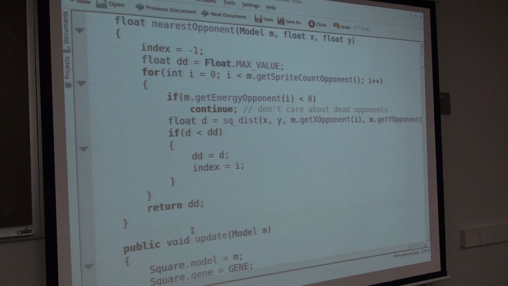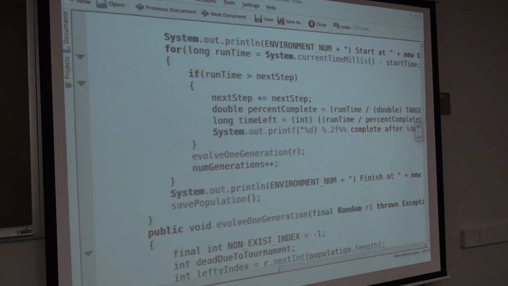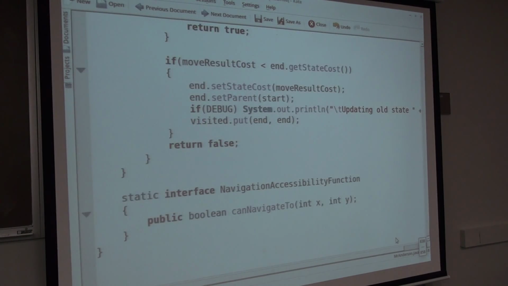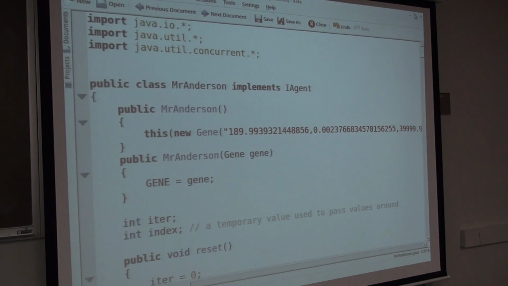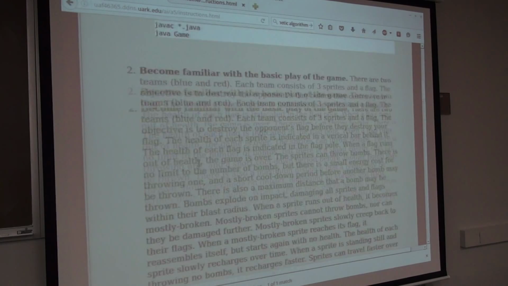What else? Anybody else have any big Java problems? That's all that's coming to my mind at the moment. I'll leave it at that. Okay.